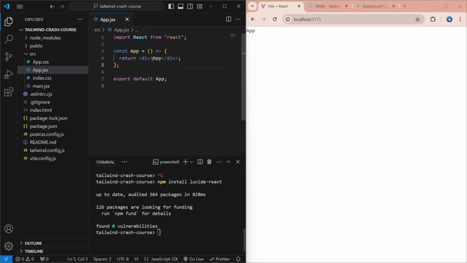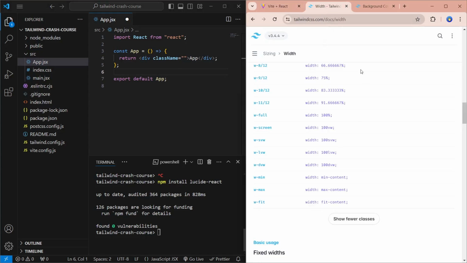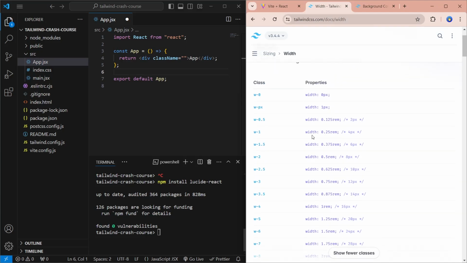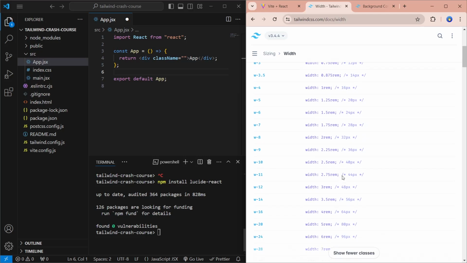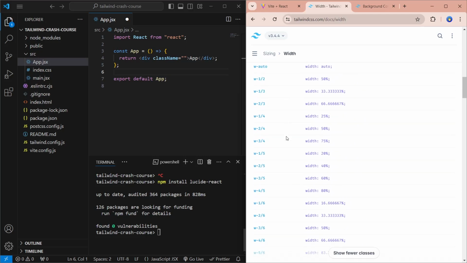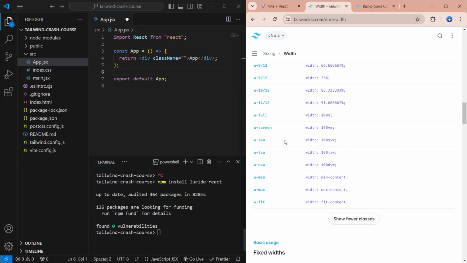Now, the first thing we need to do is define a height and width for our app component. And it should be equal to 100% of the viewport width and 100% of the viewport height. And instead of guessing the class names, what you should usually do is go into the documentation. And if we search for the width properties given to us by Tailwind, we have a bunch of predefined properties. So w-1 is equal to 0.25 rem, similarly for w-10. And we see we have a bunch of properties. We also have percentages given to us as fractions. But at the bottom, we have something called w-screen, which is what we're looking for, which is 100 vw.